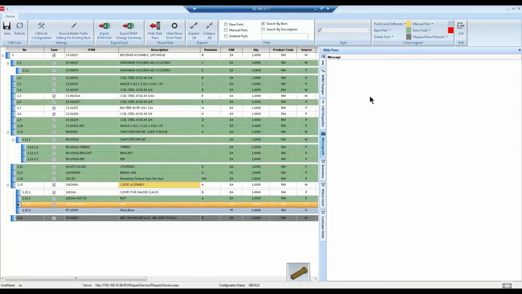Finally, we have the Message tab. Here, CADLink is making sure you only save valid data to the ERP. This tab will allow you to find more information about why a field is highlighted in red. Once all of the messages have been cleared, CADLink will re-enable our Save button.